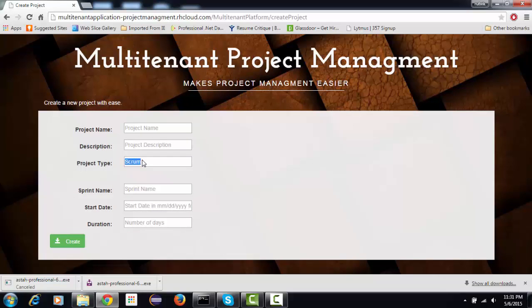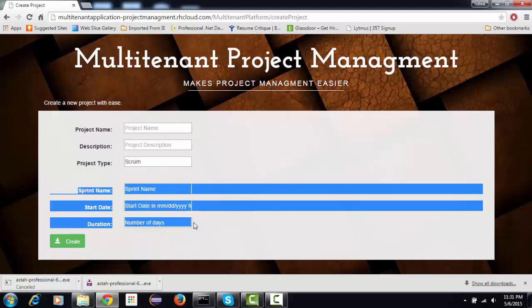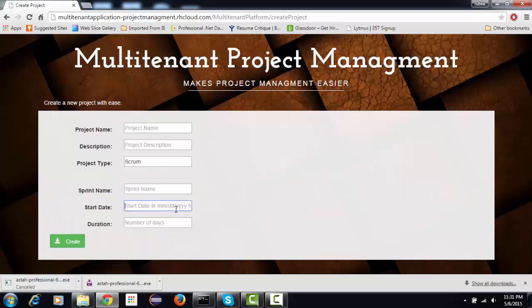You can notice that I'm not able to edit the project type in here, because this is already a Scrum project, and all these fields are specific to the Scrum project, and they're specific to this kind of tenant. So I'll just enter this project name. I'll select Scrum project 3, and I'll write the description as Scrum project description. The project type cannot be updated, and by default I need to create one sprint in this project. So I'll select the sprint as sprint 1.